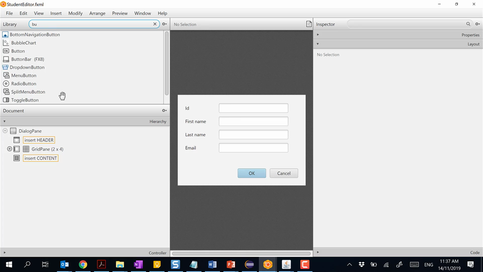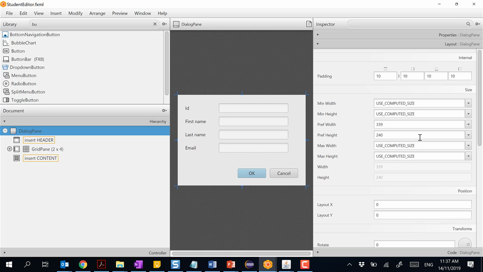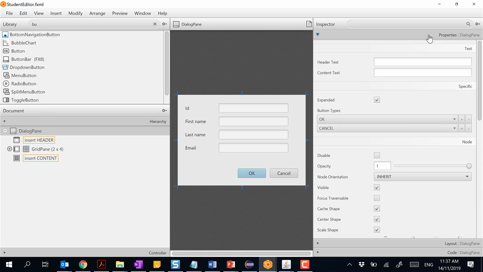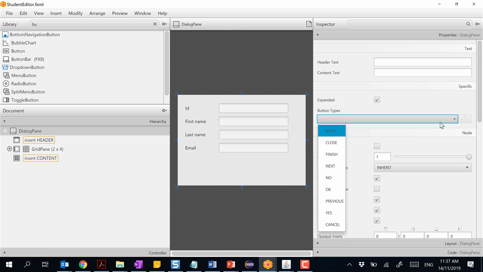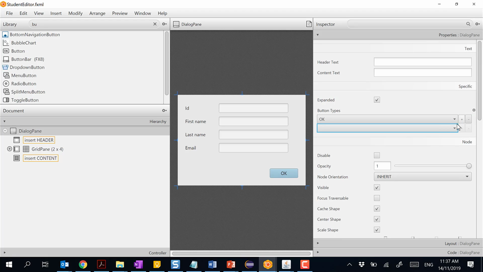So the way you create these buttons, you go to the dialog pane, you go to the properties, and you add them through here. You see here, I can cancel them, and then I can add them. Choose what's the title of these buttons, OK. And here is my cancel.